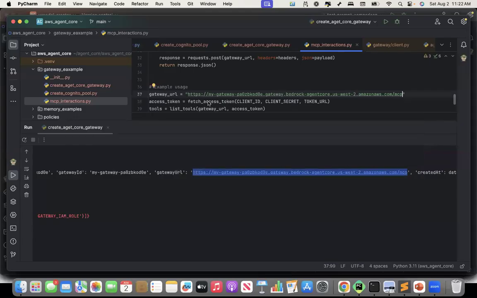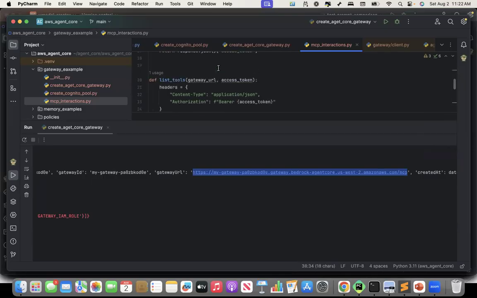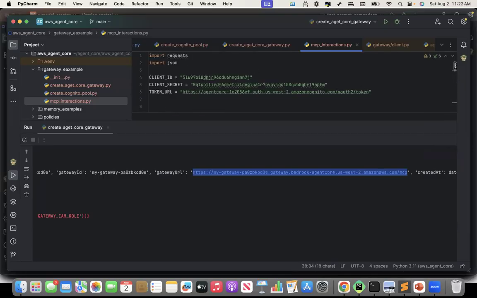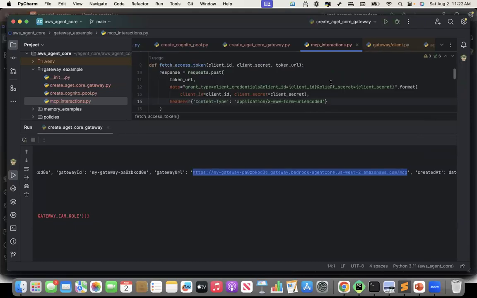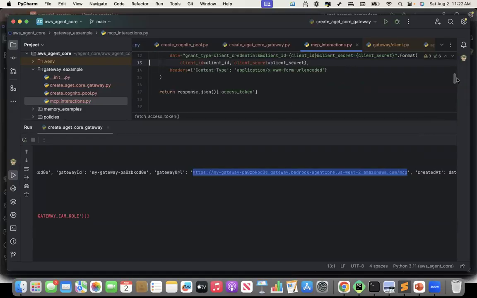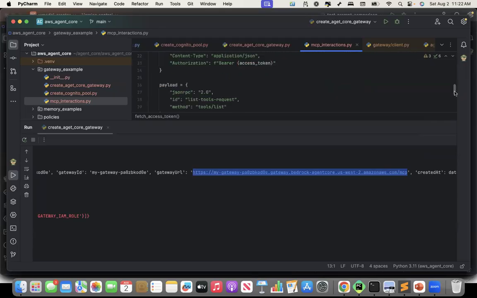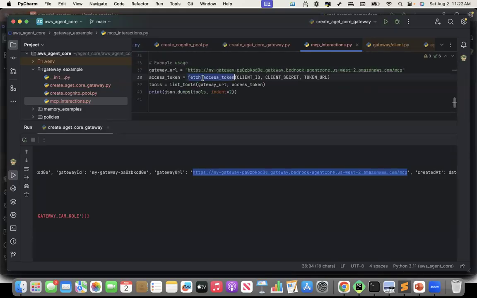I'm fetching the access token, the logic that I just showed above. This is the fetch access token logic. Oops, my system is very slow. So this is what I am doing now. I'm fetching the access token.